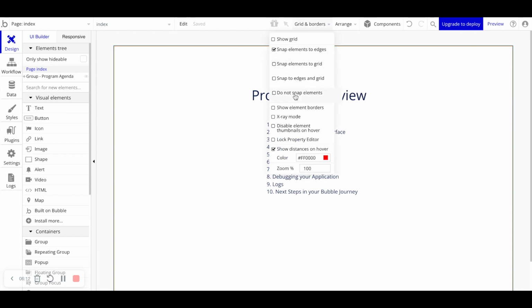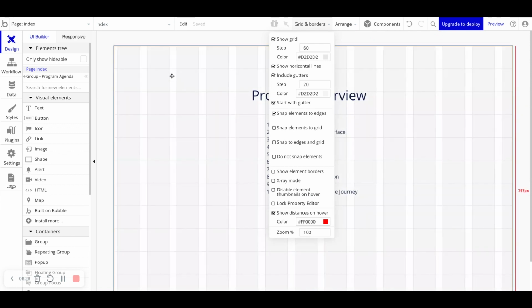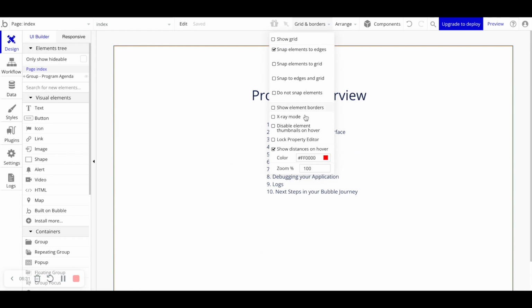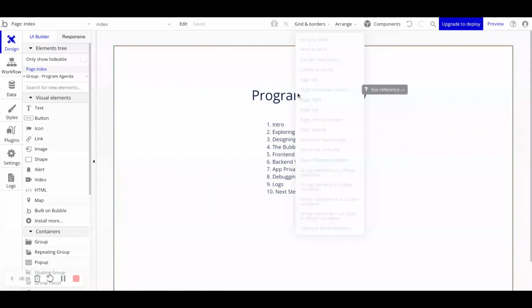Grids and borders, this is a way for you to add helpful features into your app as you're building. So for example, if you want to be able to design nicely, you can click show grid and you see now you can more pixel perfect design your application. It's not needed, so definitely just go ahead and play with this to see the settings that you'd like. In terms of arrange, this is a way for you to bring elements front to back, align them either horizontally or vertically. So again, just play around with this in your own time as well.